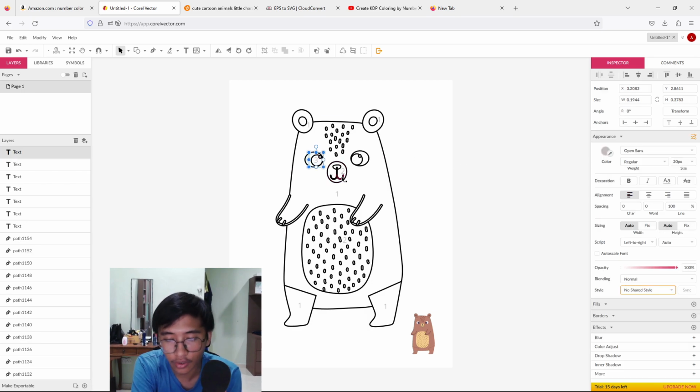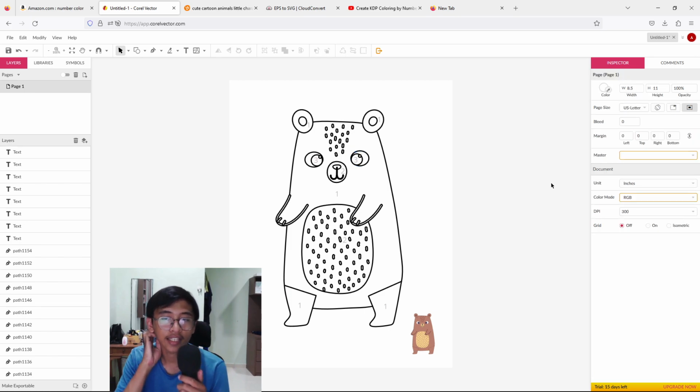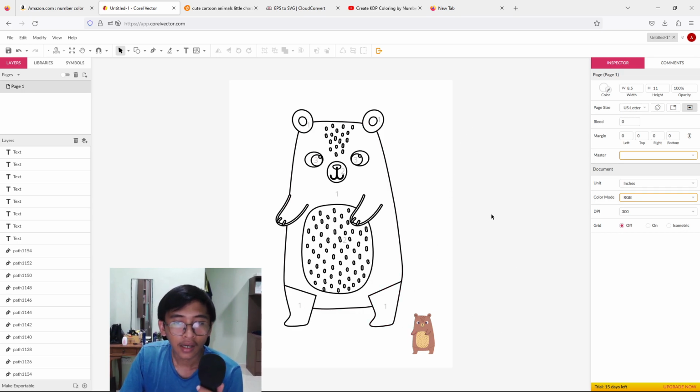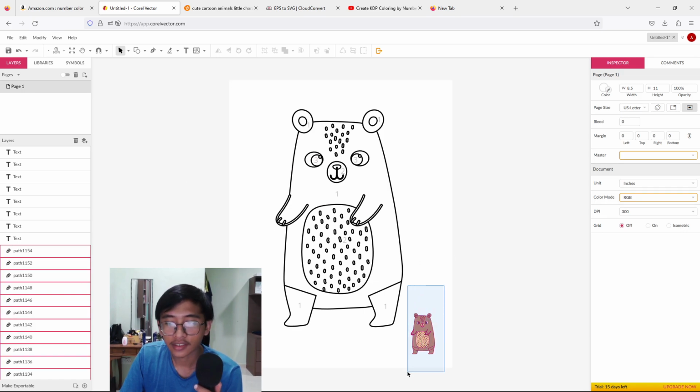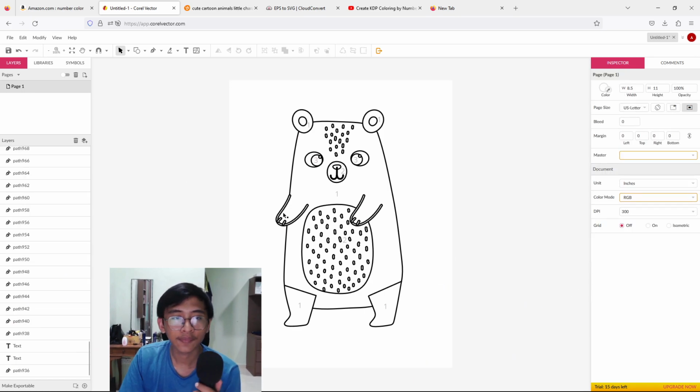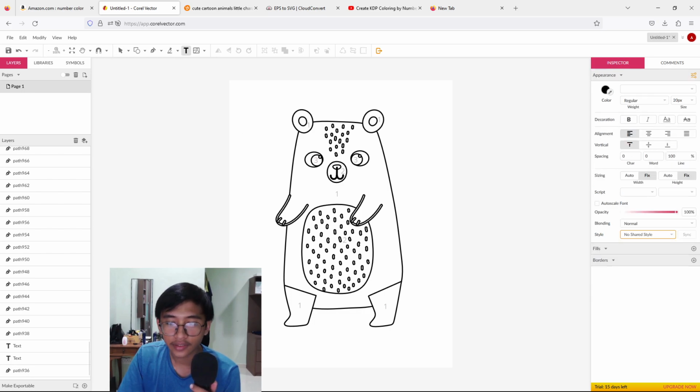So let's just copy again and then paste, and then drag the number 3 to the right eye. And then that's basically it. You guys have put all the numbers for all the colors. It's just as simple as that. Now it is time to delete the reference right here. Press delete and then press another text.